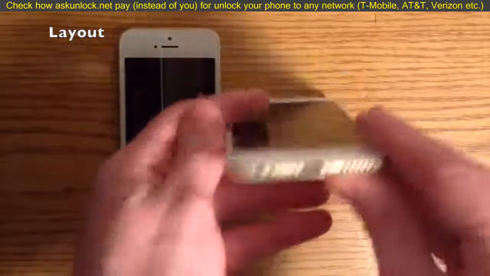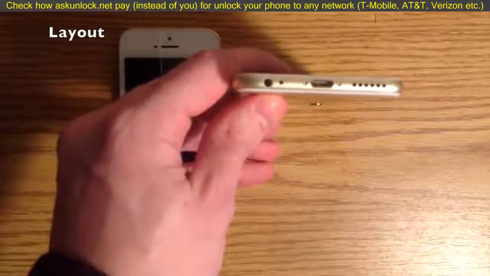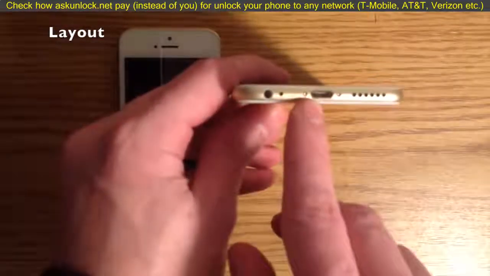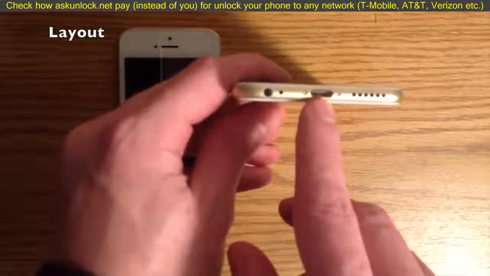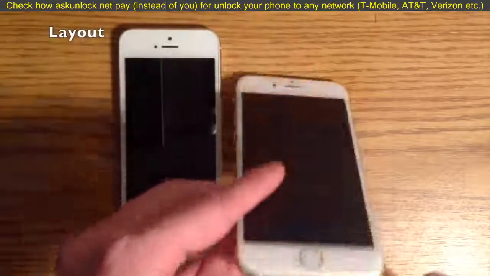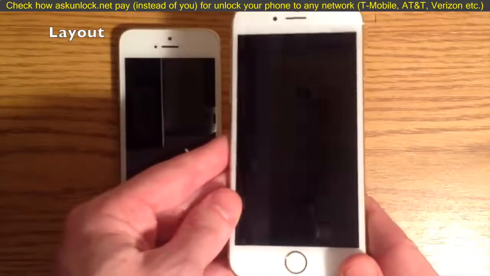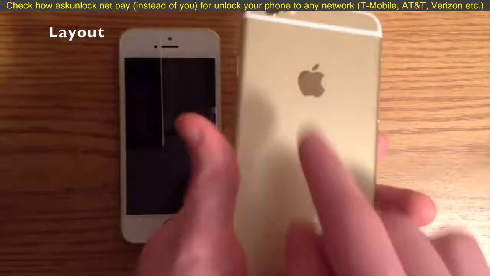On the bottom of your iPhone, you have a circular jack. This is for headphones and other iPhone accessories. In the middle is the Lightning connector port. This port is used for charging your iPhone, connecting to your computer, and connecting to iPhone accessories. Here, at the top of the back of the iPhone, is the camera and flash.